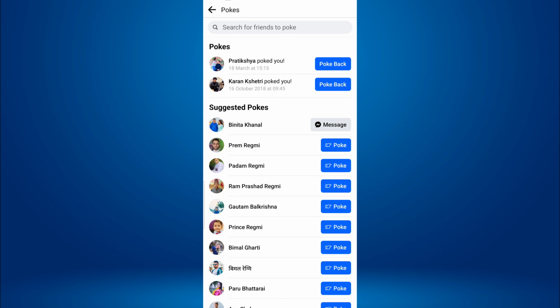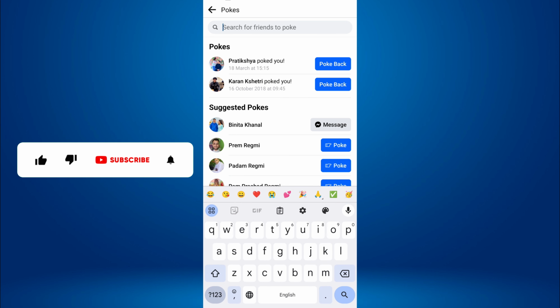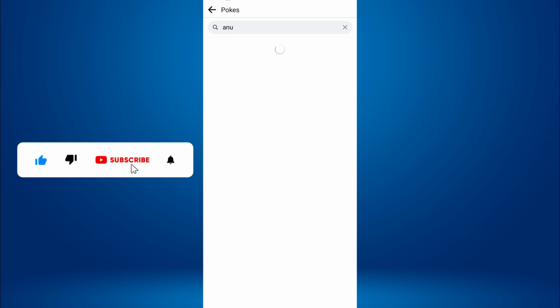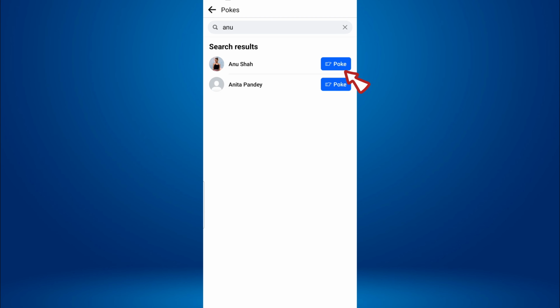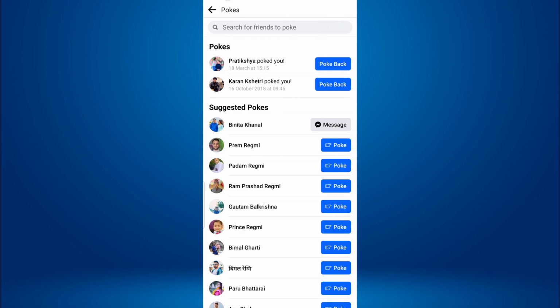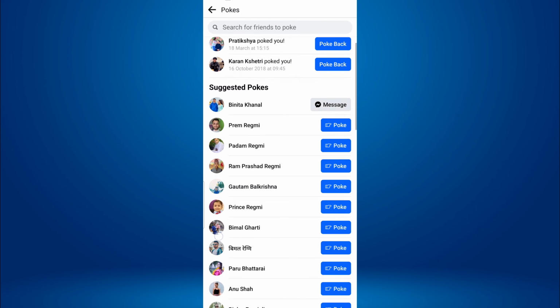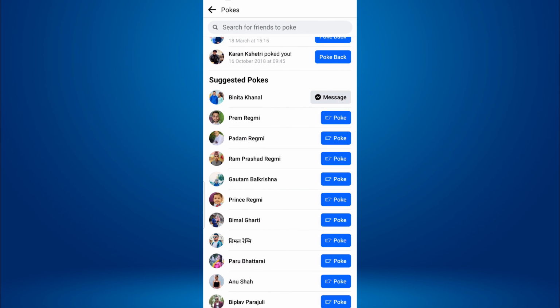If you want to poke some specific person, use the search bar at the top of the pokes page to find their name. Once you find the person you want to poke, tap the poke button next to their name. Once you've poked someone, they'll receive a notification informing them that you've poked them. They can choose to poke you back or ignore the poke altogether.